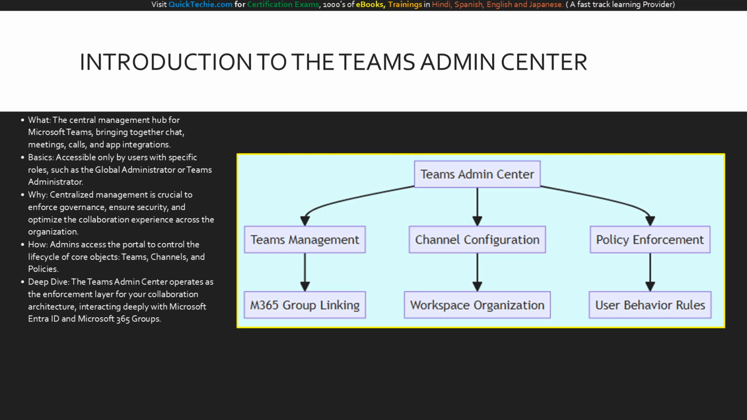Let's dive in. Let's begin by understanding our primary workspace, the Microsoft Teams Admin Center. As an IT professional, you cannot simply let collaboration run wild. You need a structured environment. This portal is your central management hub for all things Teams: chat, meetings, calls, and app integrations. To even access this area, you must hold a highly privileged role, such as a global administrator or a dedicated Teams administrator. Why is this important? Because centralized management is the only way to enforce organizational governance, maintain compliance, and optimize the user experience at scale.